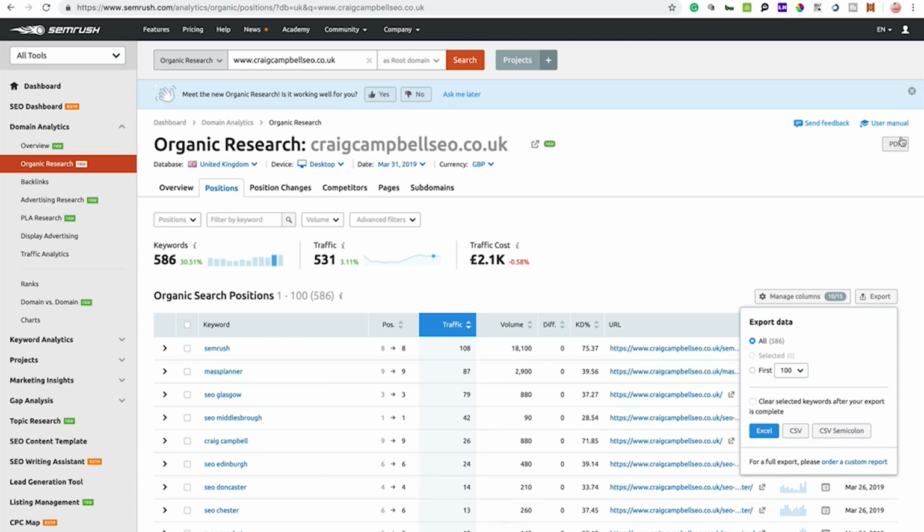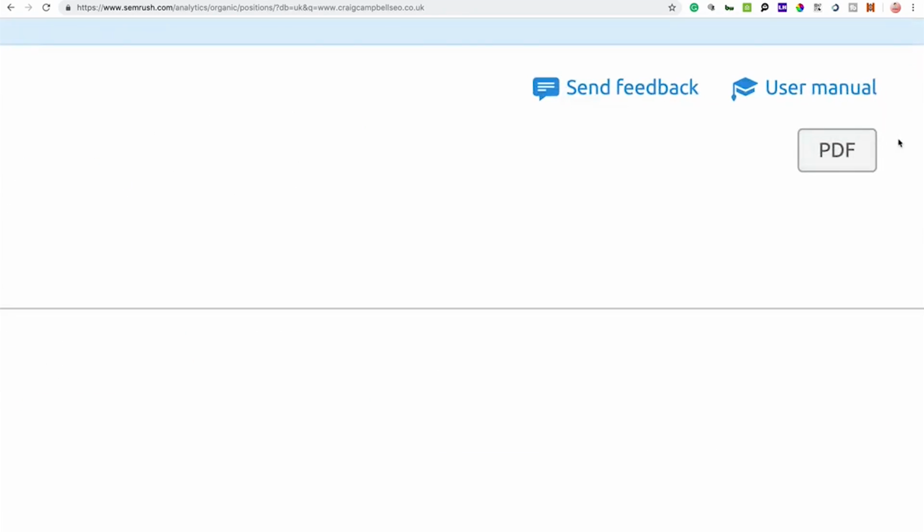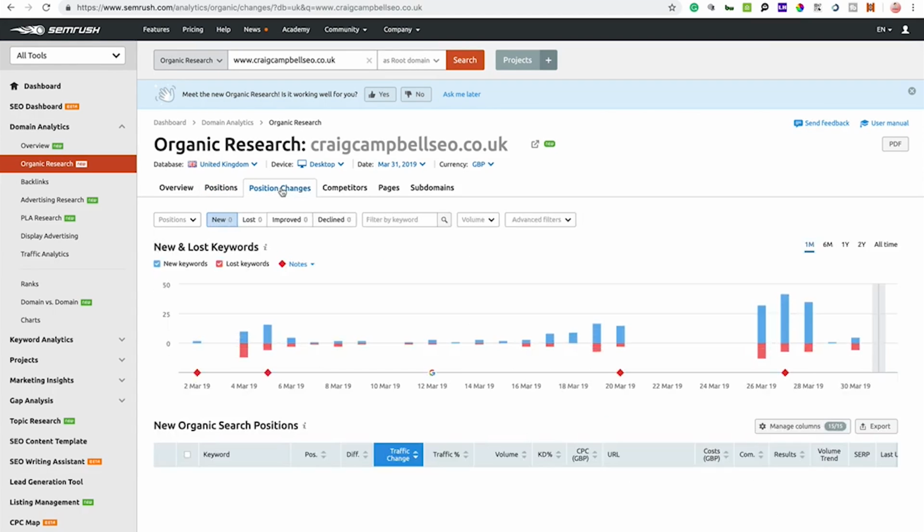And up at the top right hand side you have the PDF button where you can actually export it as a PDF. So just bear that in mind if you're wanting to use that to show clients what you're up to, or any kind of good information or whatever it may be. So yeah, that's quite a handy feature. Just shows you your organic positions. Position changes.